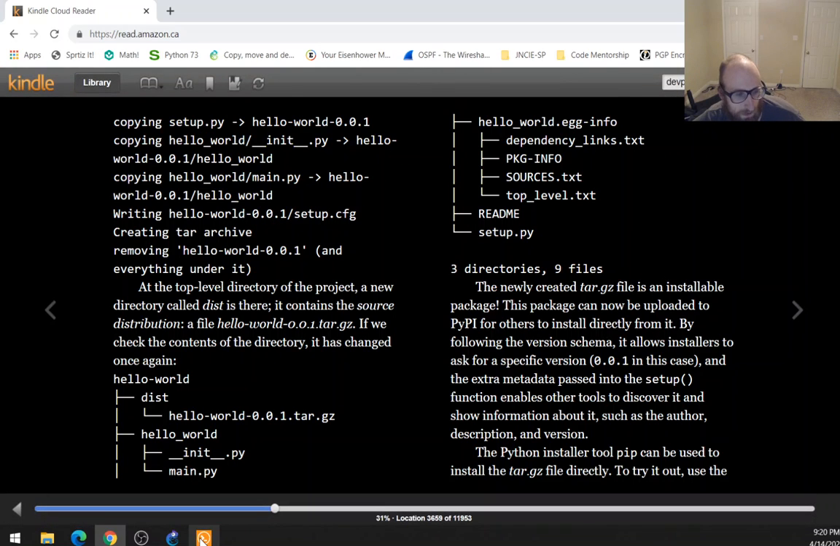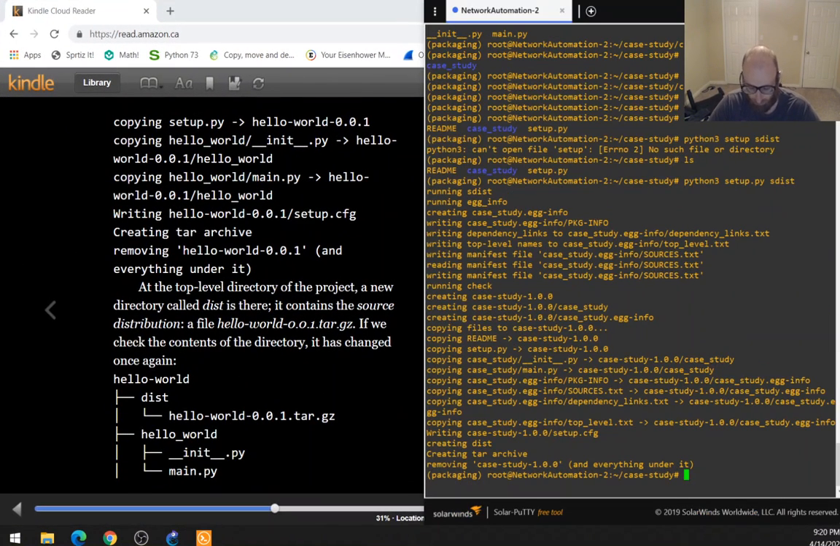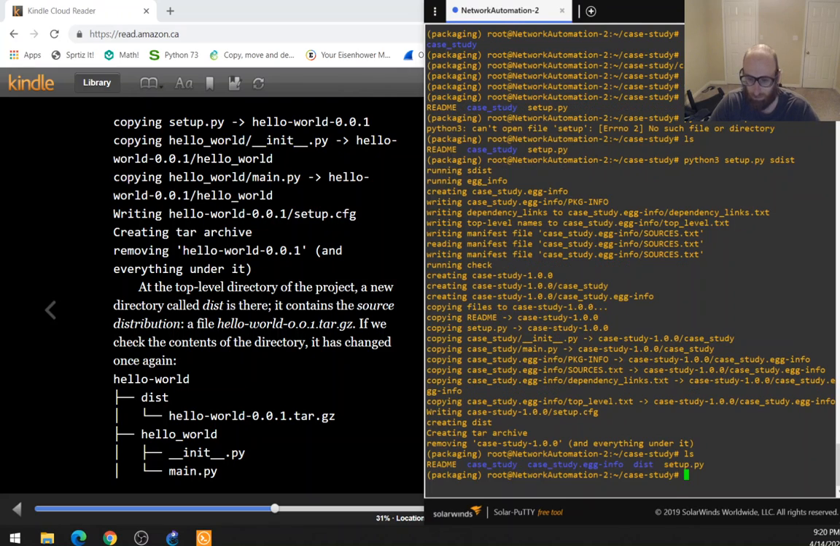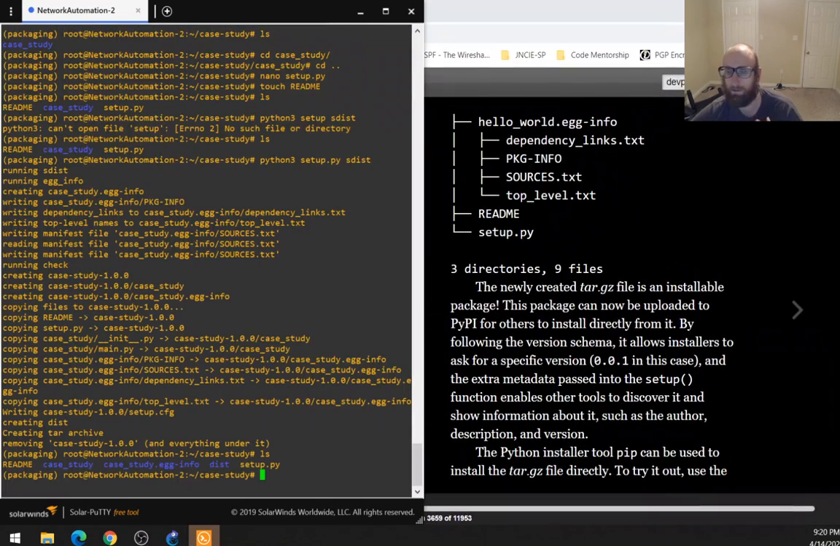Okay, so now we should have some extra files. Yep, so we've got the dist file, we've got the hello, yep, so everything looks good. Alright, it's an installable package. So now we can upload it to PuppyPipe for others to install.